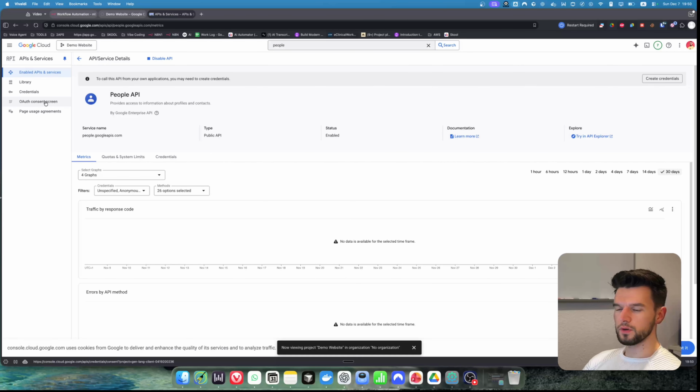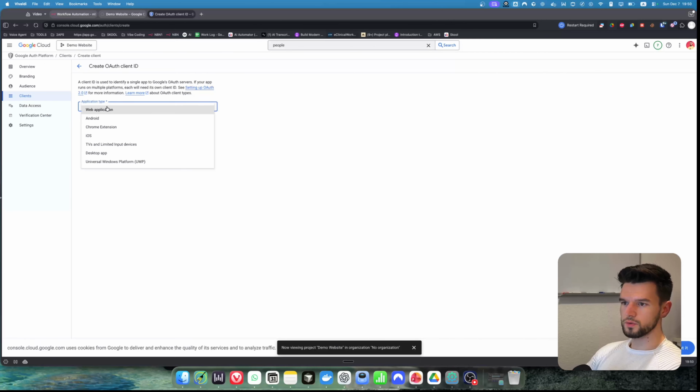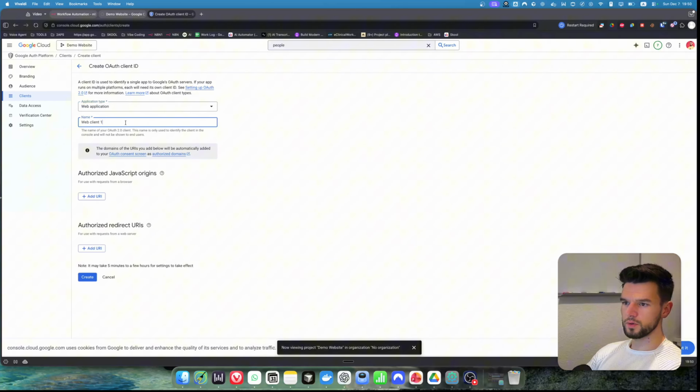Anyway, after that, we're gonna go to OAuth. Then we're gonna click on Create OAuth Client. We're gonna choose application type web application. We're gonna give it some name. And then this one is important. We need to add a URL.